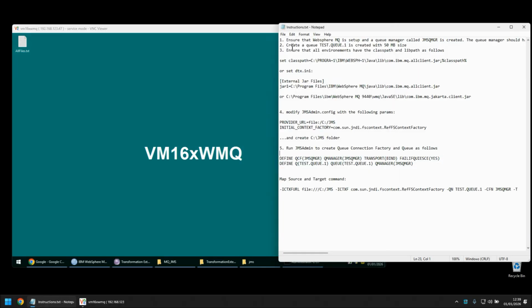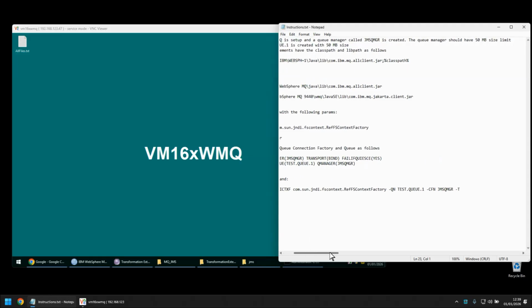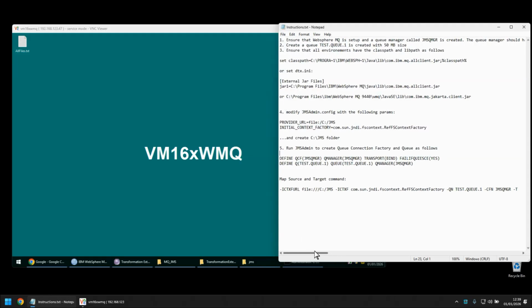So in the instructions, first step, ensure that WebSphere MQ is set up and a queue manager called JMSQMGR is created. The queue manager should have a 50 meg size limit. Well, that's for bigger messages that I might want to do later, but for now it doesn't really matter.